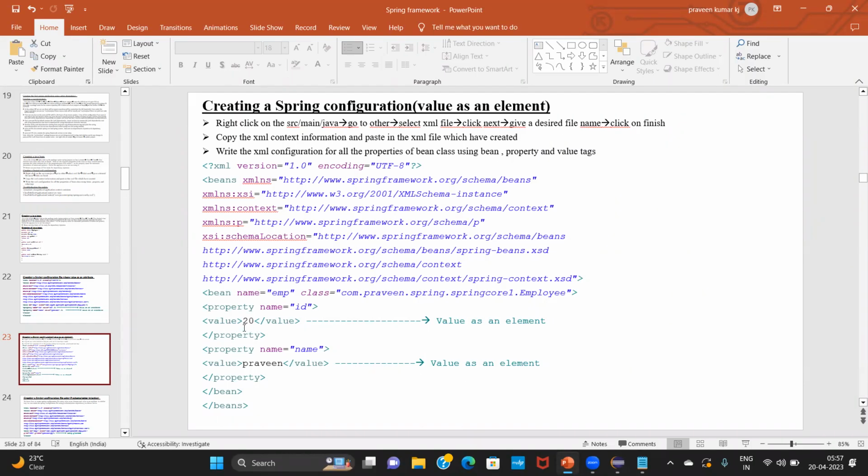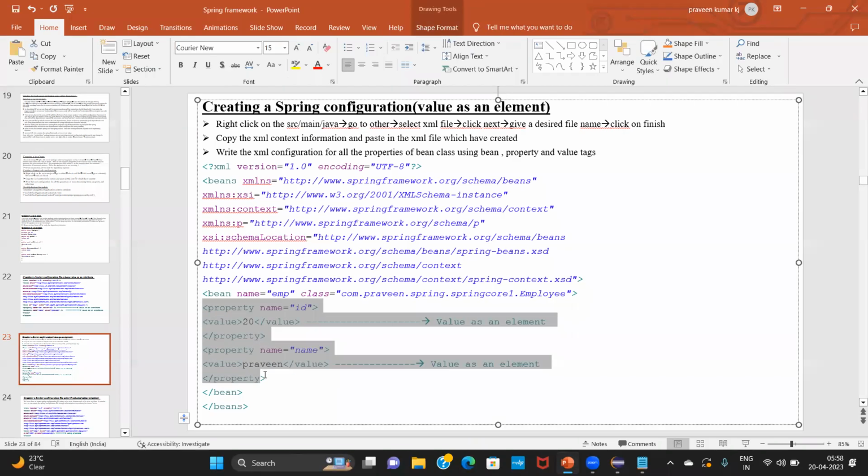Again, open another property tag. Property name is name. Okay. Open the value tag, provide the value, and then close the value tag. If I take it like this, we call it a value as a separate element. See, every value I am taking as a separate element. Even if you take it like this, we will get the same output.